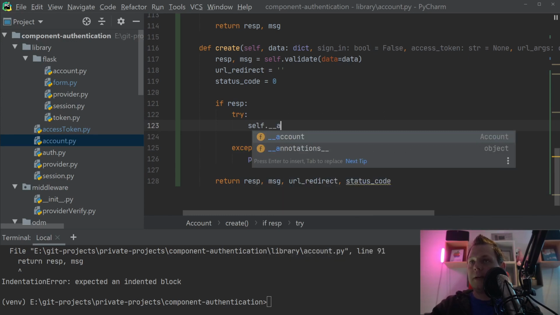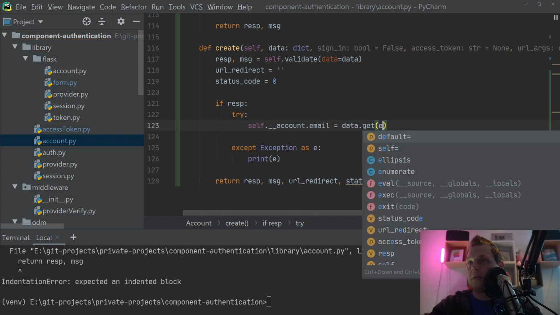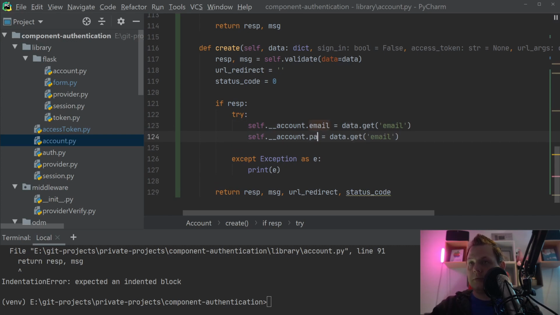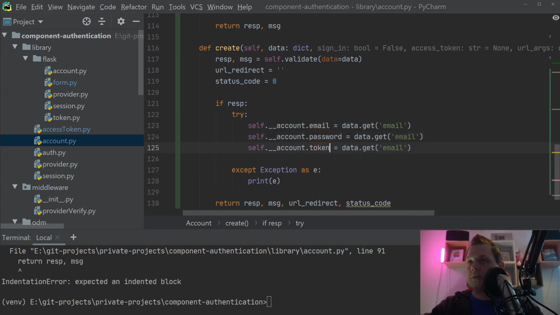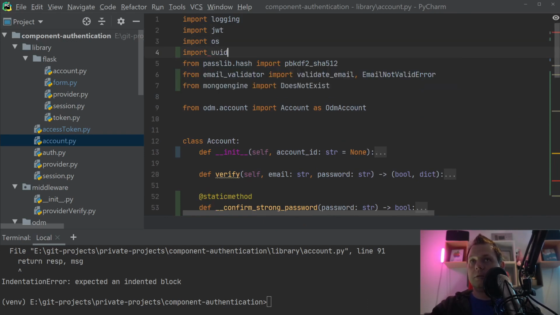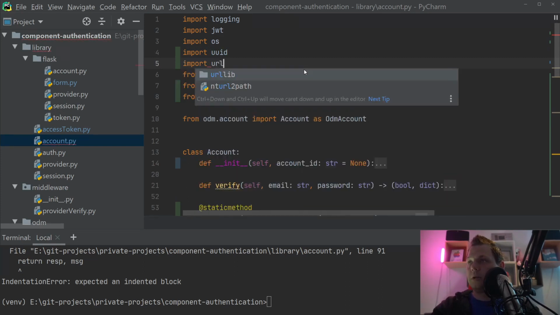And we're going to self account, and then we say email is equal to data email. And the same we want to do with the password. And the token we want to create, you know, from the previous video, we need the uuid.uuid form, and then we need to convert it to string. So that's why we're going up here and basically just import the UUID here. And I know we need urllib, so let's import that too.